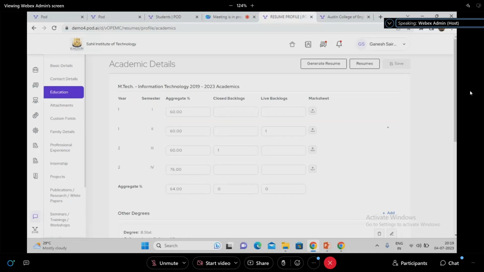So this is an important part, education details. In the top, the latest degree which you are doing will be appearing. In this demo platform, this is an MTech degree, this is the latest degree. In your case, it will be your BTech degree. So you have to update your semester-wise marks over here.